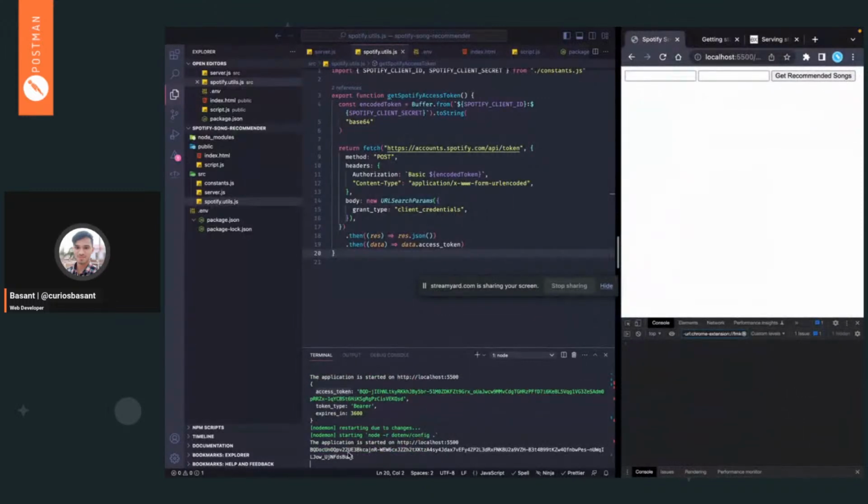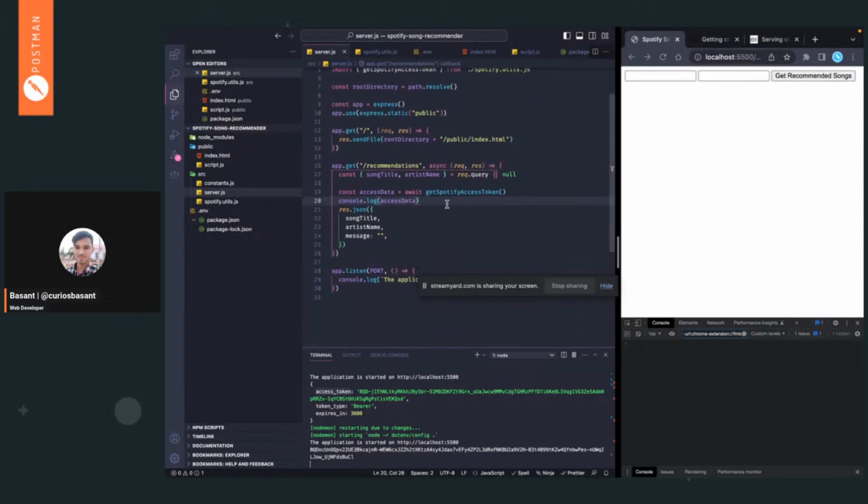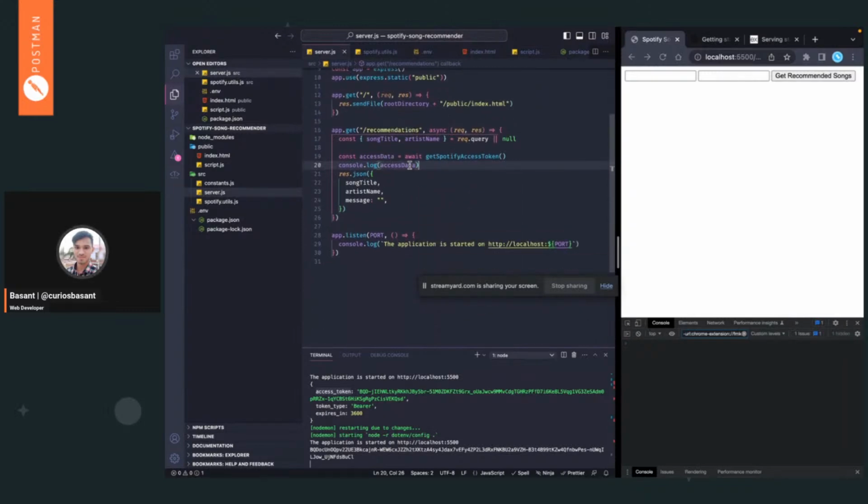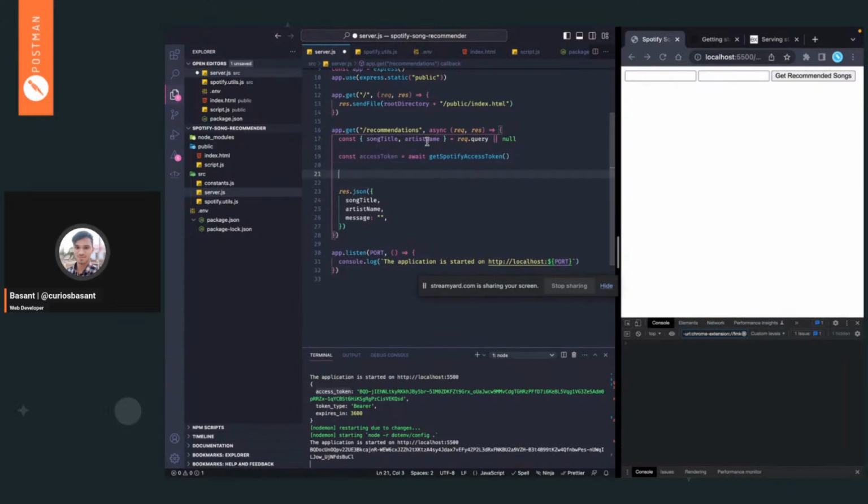Okay, we are just getting the access token. So this function is responsible to always provide us the Spotify access token. So we can use this token to make further requests to the Spotify API. So access data, we have got that. We can rename this and call it access token. Okay, so based on this data, we need to search on the Spotify API.